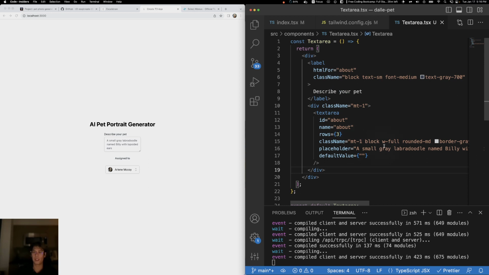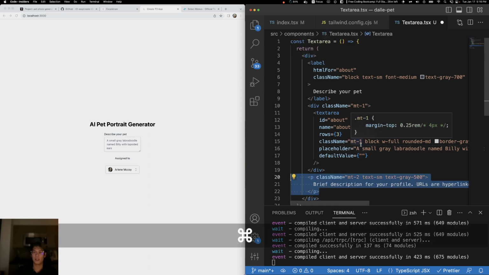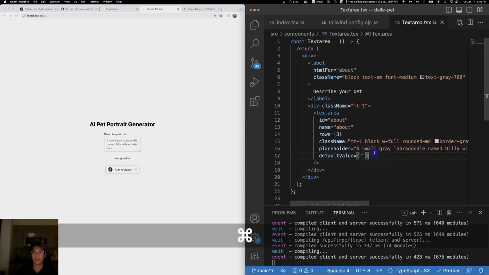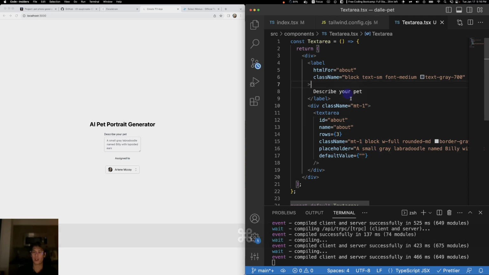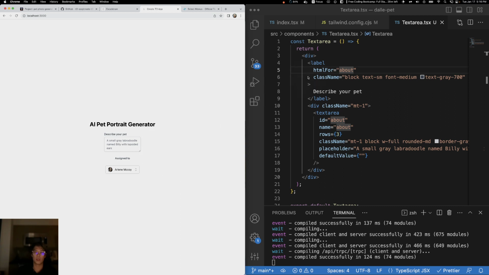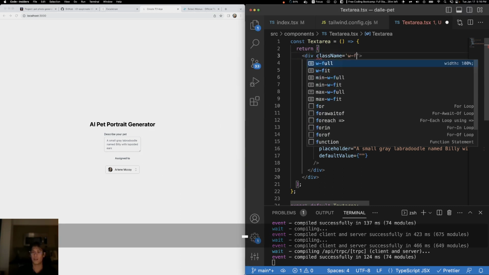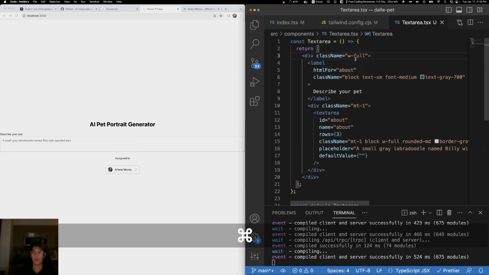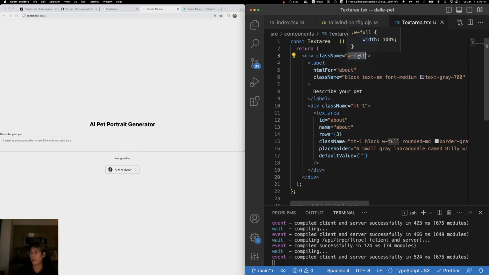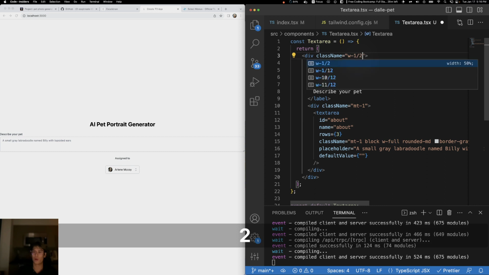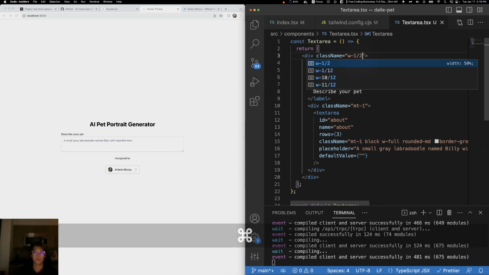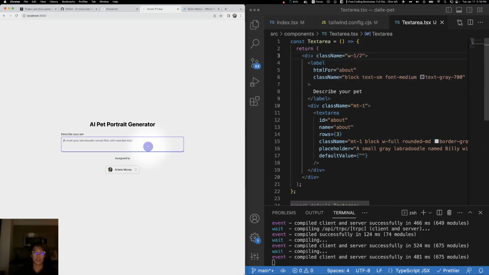Size is kind of messed up, but that's okay. Maybe we can just give this... Actually, I think that's fine. We can make this whole thing a little bit bigger, but this will do for now. Let's add a full width on the div and see if that works. Oh, that's a little bit too big. Maybe we do width 1/2. Sure, that works. That's fine.